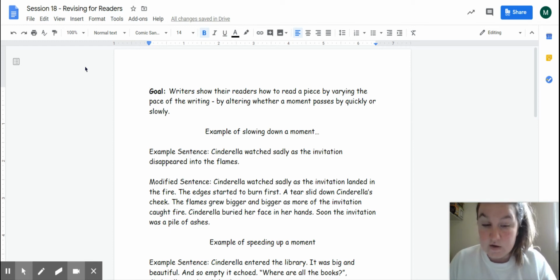Okay. So, when you slow down a moment, you might have noticed that there are a lot more words and a lot more details than what we used in our original. When writers slow down a moment, they pack in more details, and that tells readers to slow down as they read, to spend more time in that one moment.